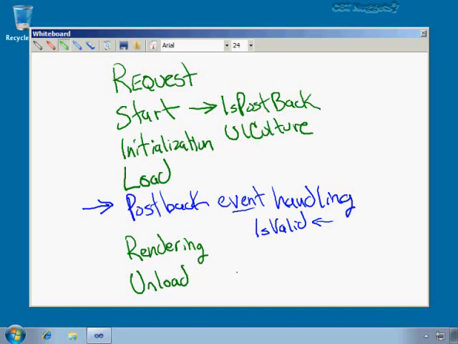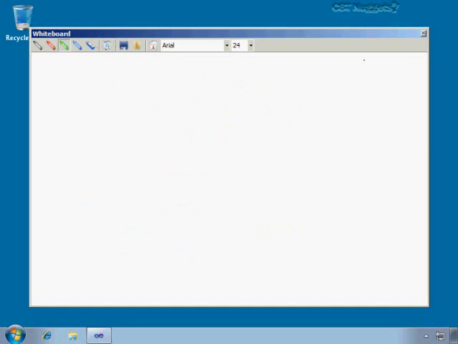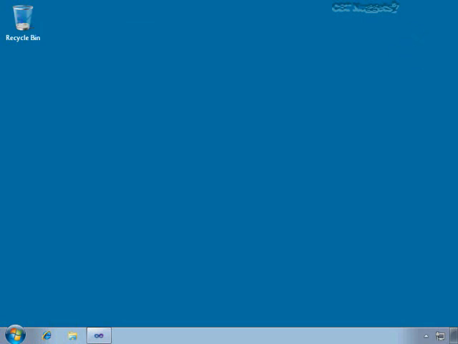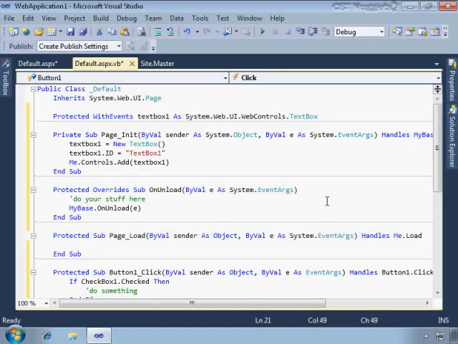We've sent all the HTML off to the client, and we're ready to discard everything. So it does a little bit of cleanup and everything else. So that's the overall life cycle. Now let's talk about a couple of different things that you need to be able to do as part of that life cycle.